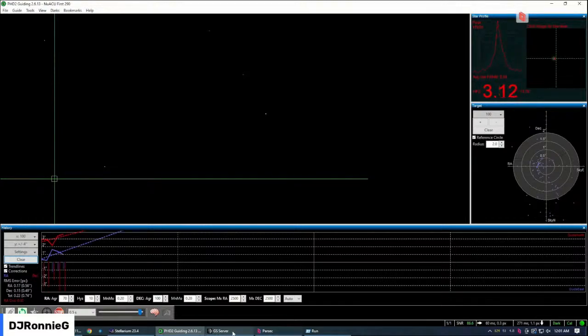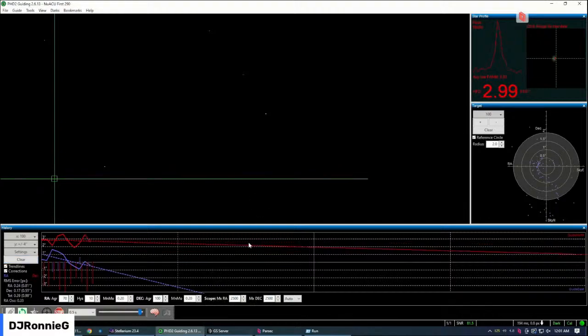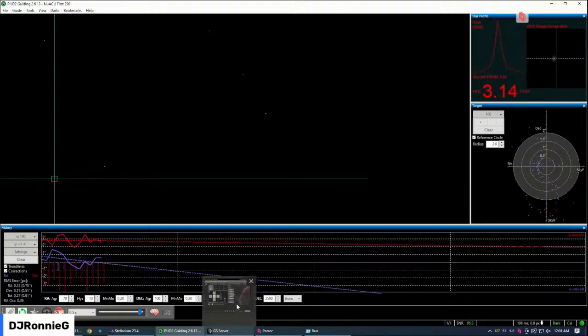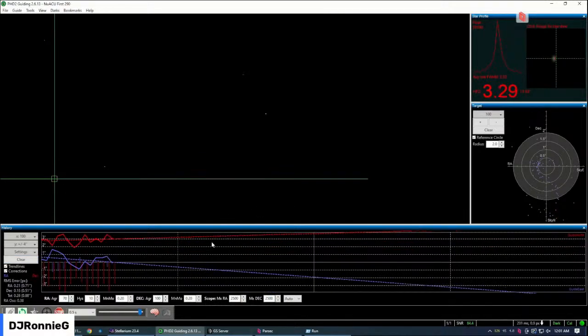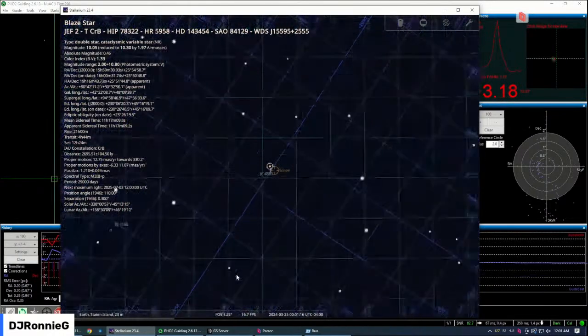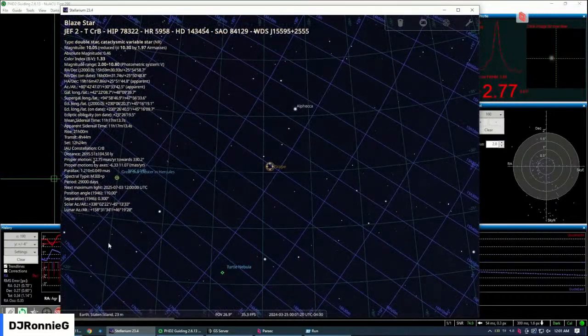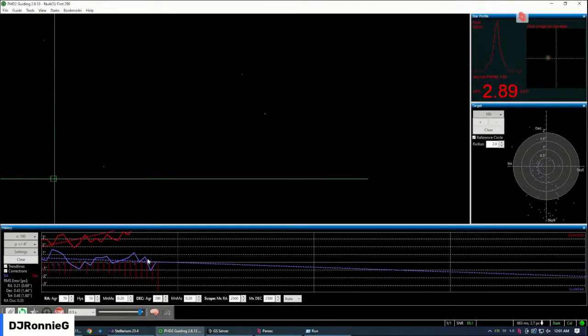Maybe the telescope bumped into the tripod. This looks bad. Let's just let it go unguided and go to bed. I don't trust this at all. I don't know what's happening there. That is just weird. I don't know why this thing is freaking out.